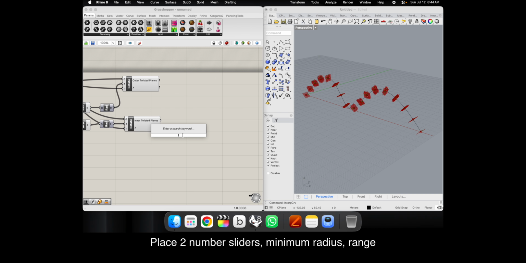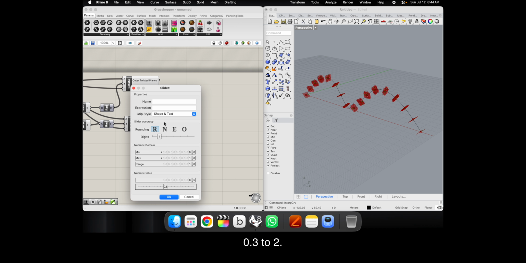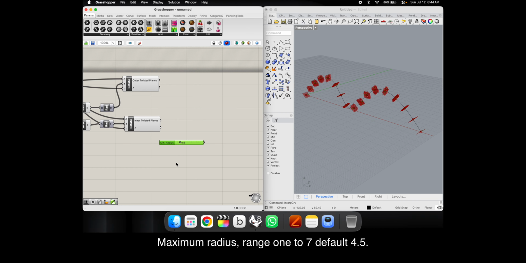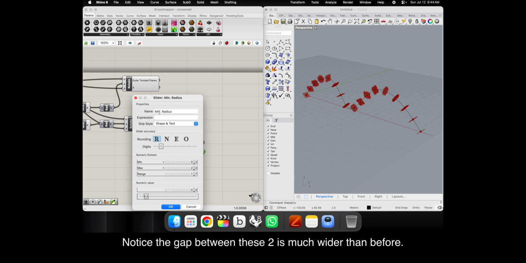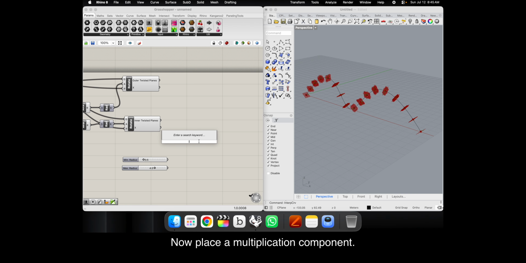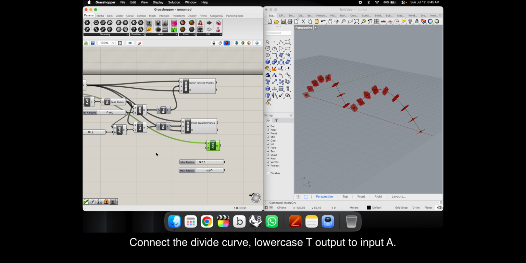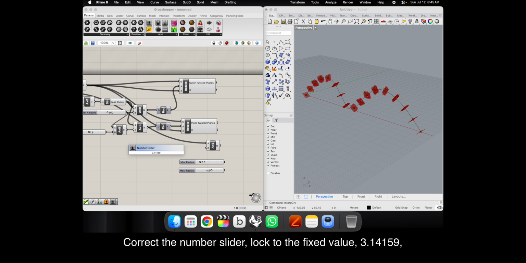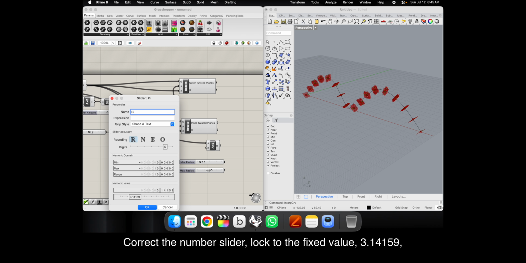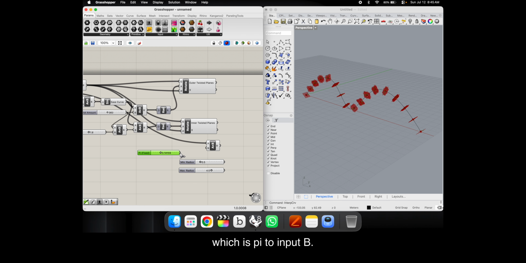Place two number sliders. Minimum radius, range 0.3 to 2, default 0.5. Maximum radius, range 1 to 7, default 4.5. Notice the gap between these two is much wider than before. More contrast between narrow and wide is a large part of what reads as dramatic rather than modest. Now place a multiplication component. Connect the divide curve lowercase t output to input A. Connect the number slider locked to the fixed value 3.14159, which is pi, to input B.